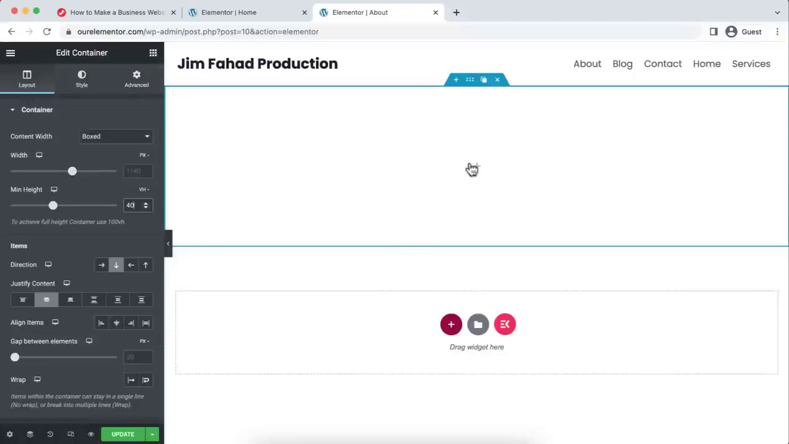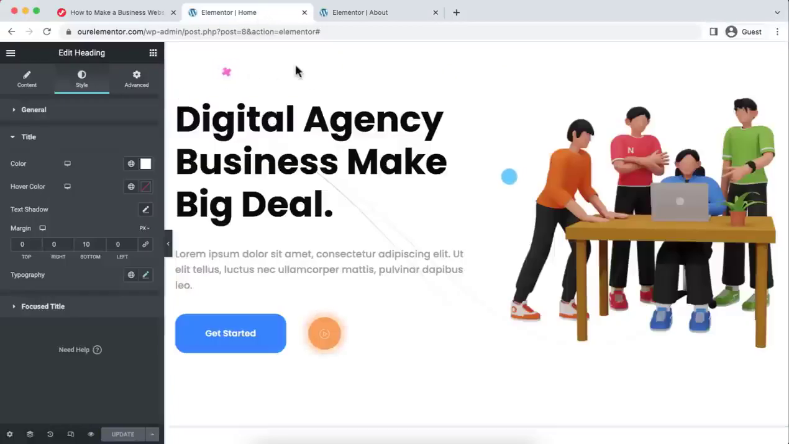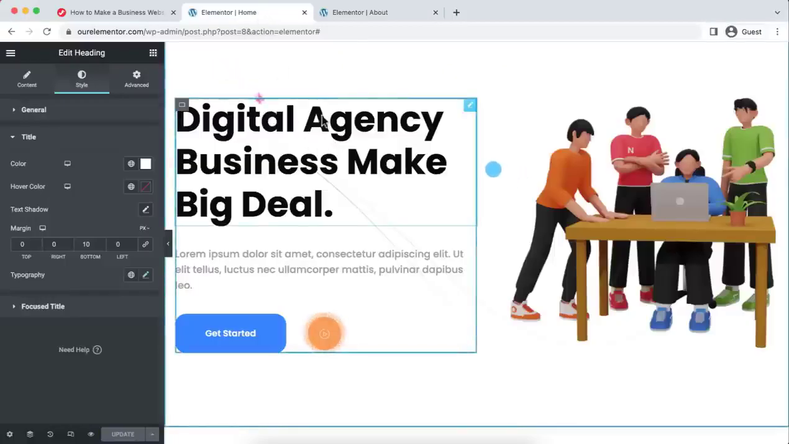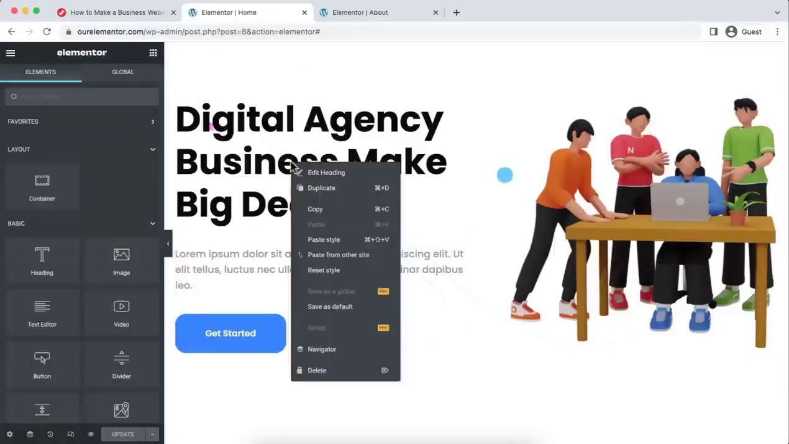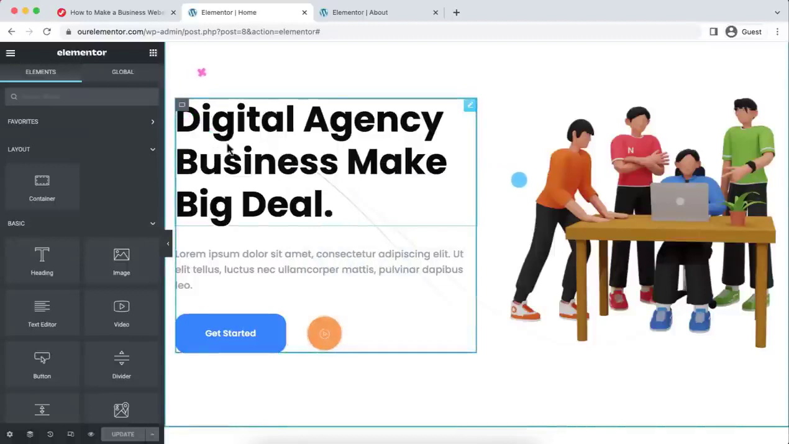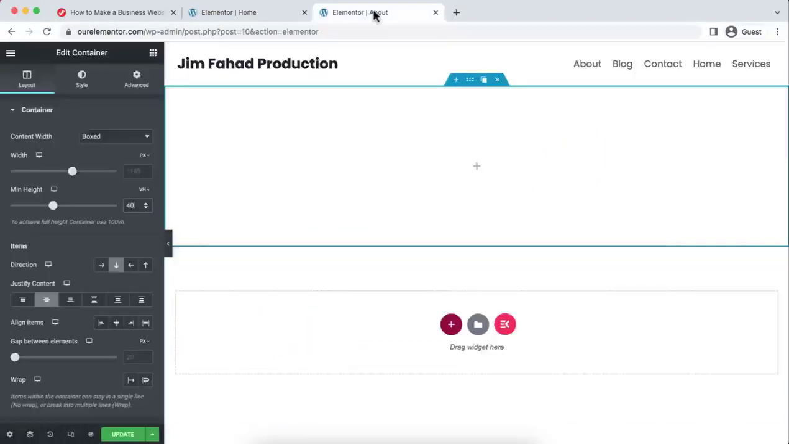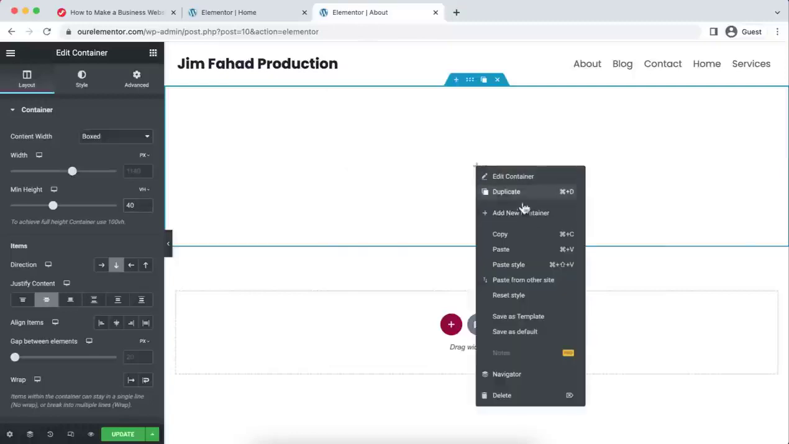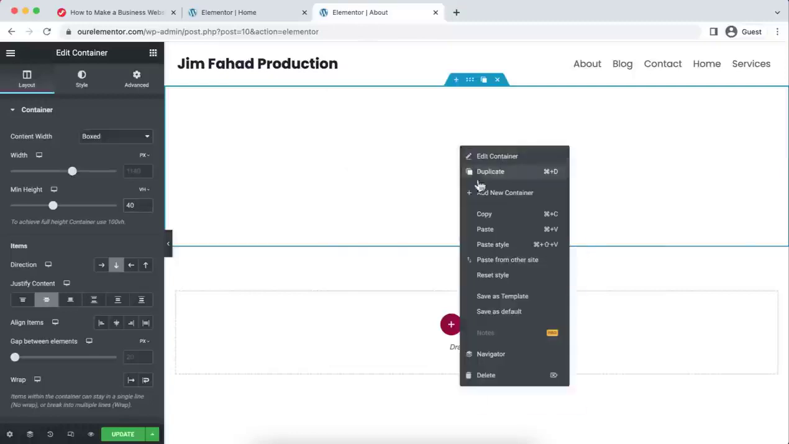Now within this, I just want to insert a heading widget, and like I said, I just want to copy and paste the heading widget from our home page. That's why we actually opened the home page here. We have not closed it for this reason. Okay, so from here, I'm just right clicking and copying this heading element. Now I'm going inside the About Us page's Elementor Page Builder. Now here, just right click and click on paste.